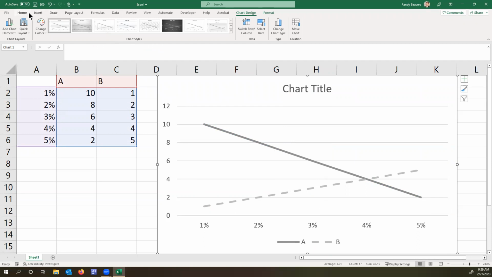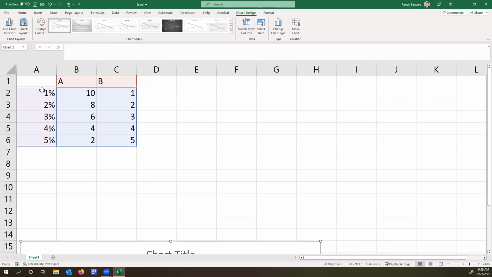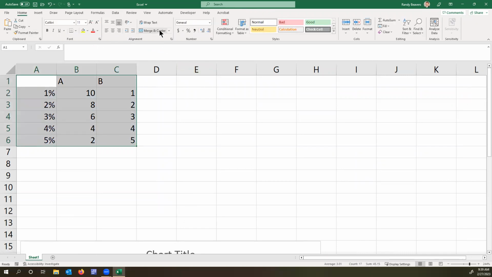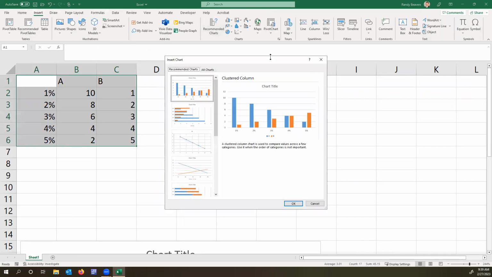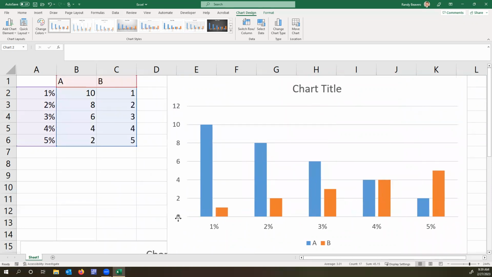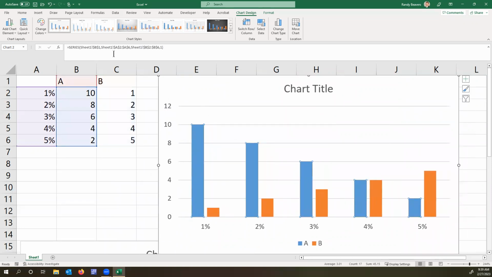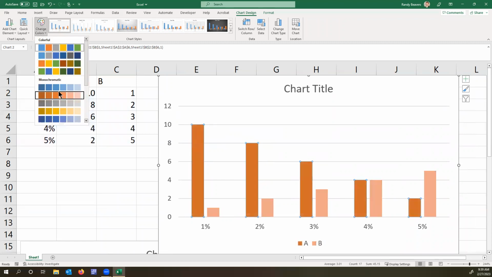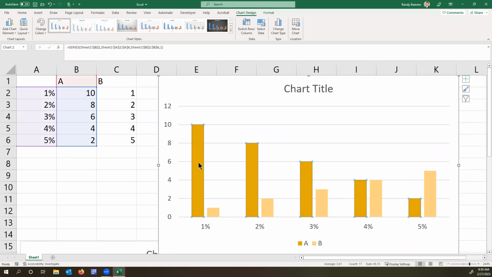Let's suppose instead we wanted to do a bar chart. So I'm going to highlight the data again, insert a recommended chart, and just do this first one here. It's a similar issue. How could we resolve this? What I will do is click on change colors within the chart design tab. Once again, make it monochromatic. Maybe do gold or something this time.